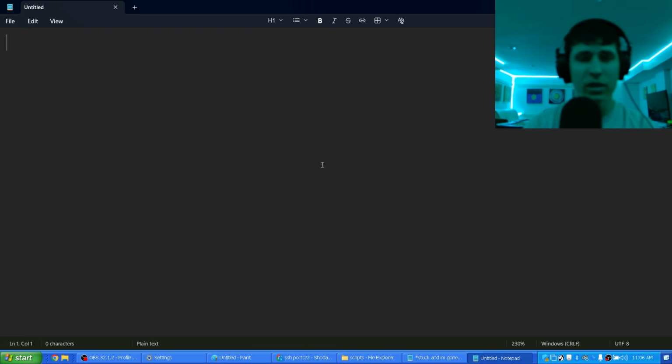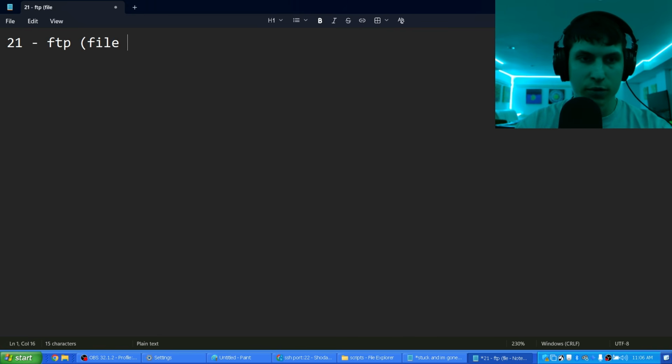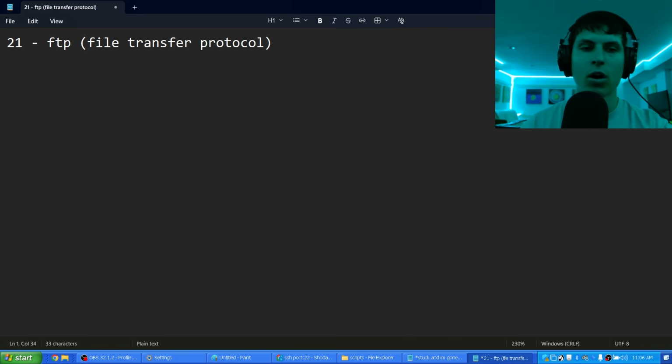So let's get right into which ports I look for. The first one is going to be port 21, which is FTP, which stands for File Transfer Protocol. This is pretty much the OG file transfer protocol.